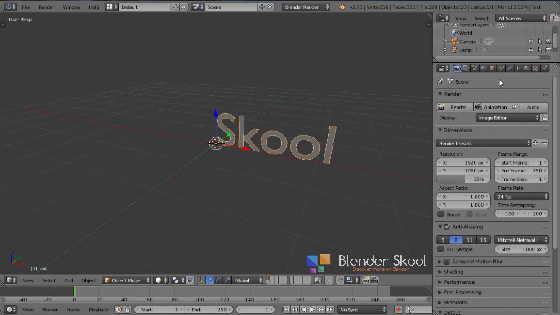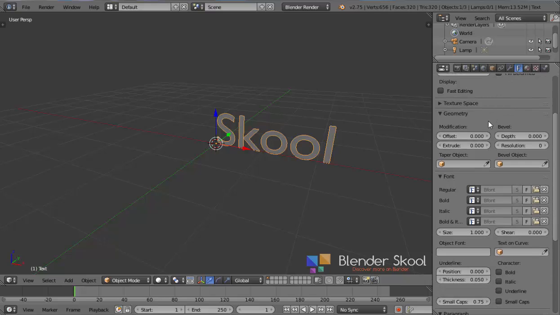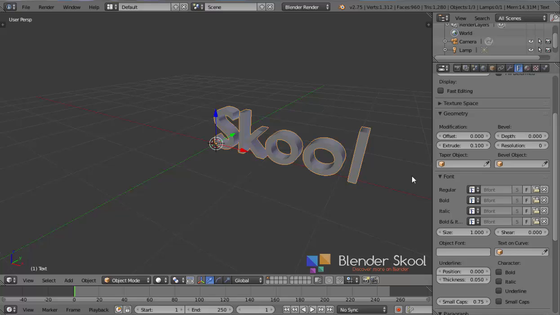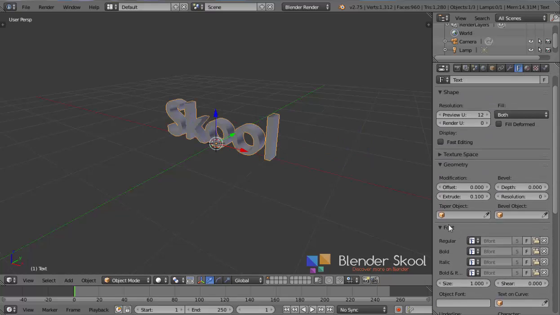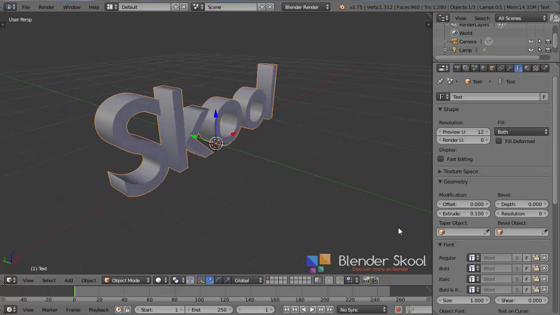Drag out this panel, go to the object data section which has an F icon. We are going to add some geometry, so change this extrude value to 0.05, or let's try 0.1. Yeah, 0.1 is fine. And then come down, change the alignment to center, and if you want to change the font, you're going to click on this open button, the regular. You can change the font, but I'm going to leave it, and that's done. That's fine for the text.